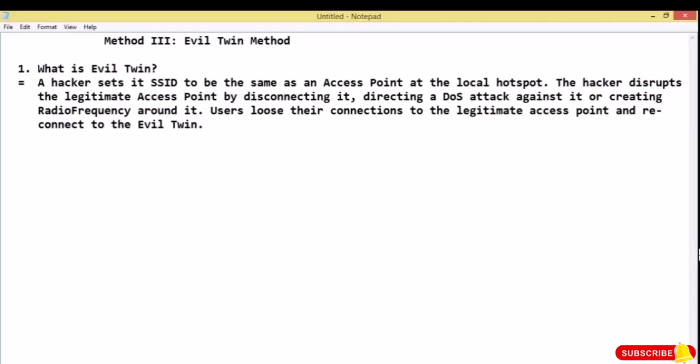Users lose their connections to the legitimate access point and reconnect to the evil twin, allowing the hacker to intercept all the traffic to that device. It is the best method among all the three. So this is the short explanation about the evil twin method.